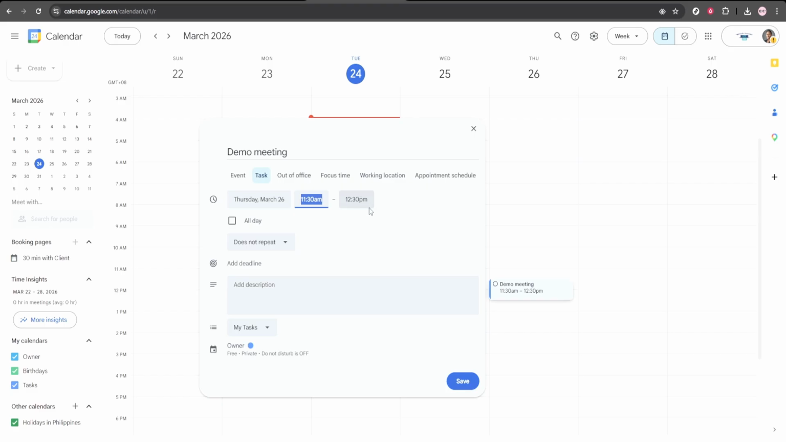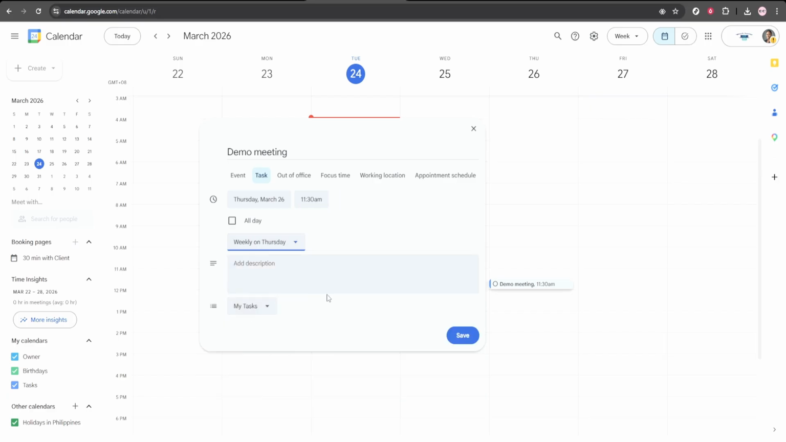Set the start and end time by clicking the time fields. If your entry spans multiple hours or days, adjust the end time or date accordingly. If this is something that repeats, use the repeat option to choose does not repeat, daily, weekly, or a custom pattern. This is especially useful for recurring stand-ups, weekly check-ins, or monthly deadlines.